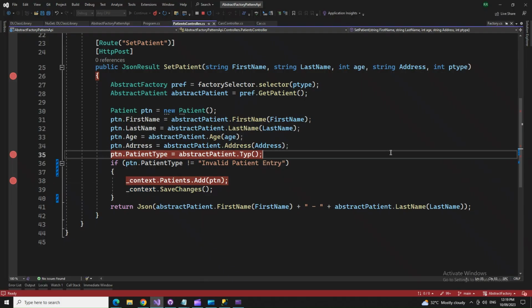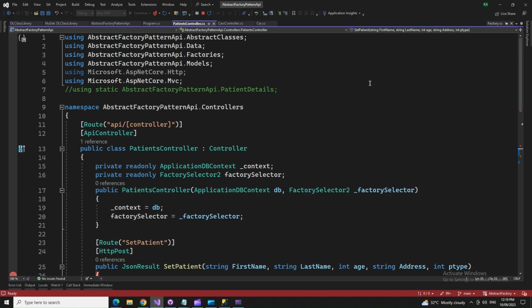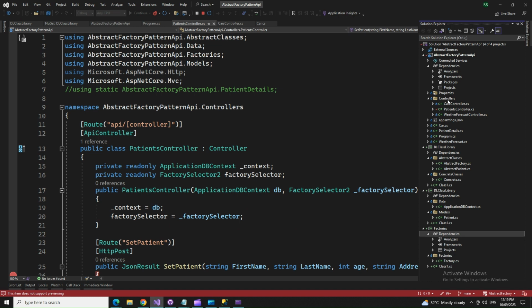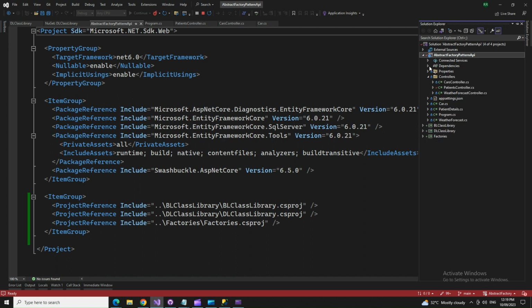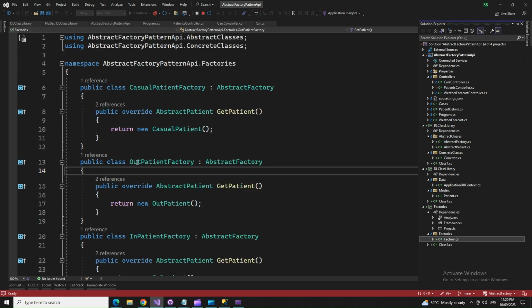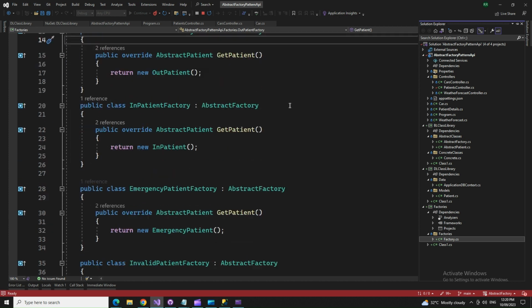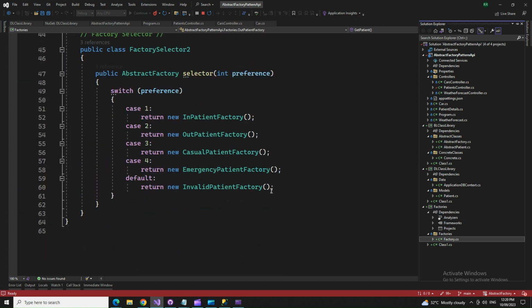Okay, so that was all. I wanted to let you know about the changes we made, like we added class libraries. Now you can see that all of them have been separated into different libraries. This is the main program that we have, with references to all the others. We have a business class library, which has our abstract and concrete classes. We have a data layer where we have our data, the AppDB context and the patient class. We have the factories, where we have the factory class that has all the factories mentioned in it, and finally the factory selector.